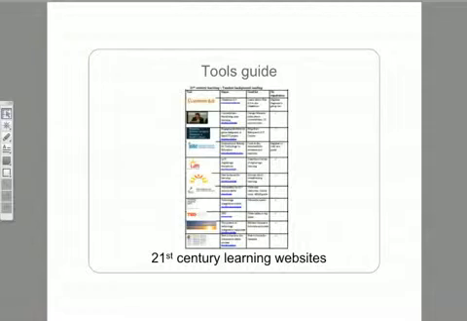For example, the first set of tools that you come across is background reading for teachers who don't know anything about Web2. There's a background reading page called 21st Century Learning Websites. So that's just to set the scene, and you go through and have a little look with the live hyperlinks.